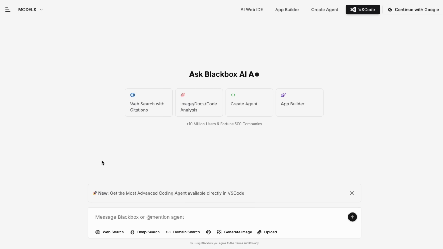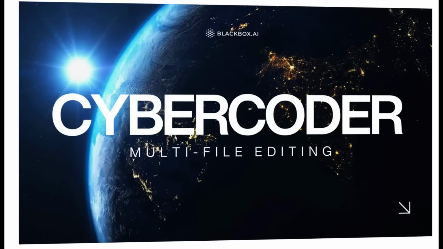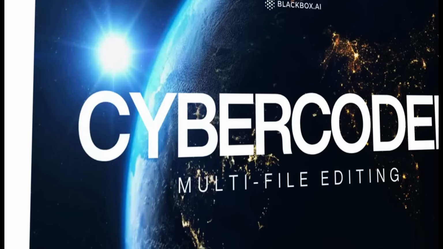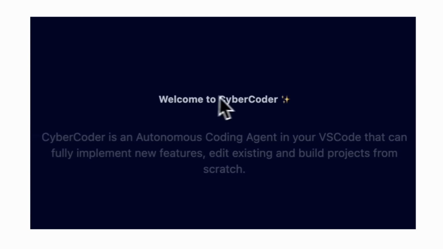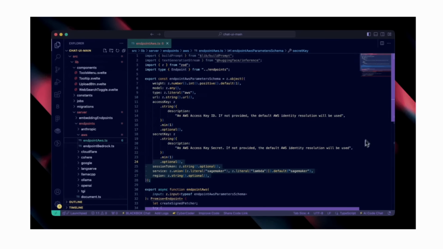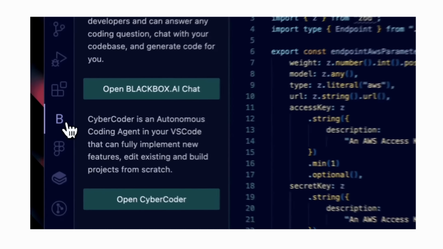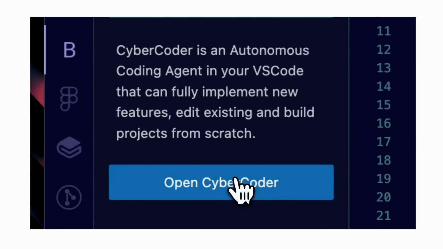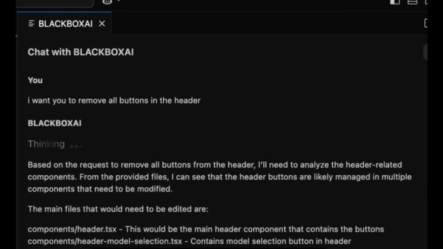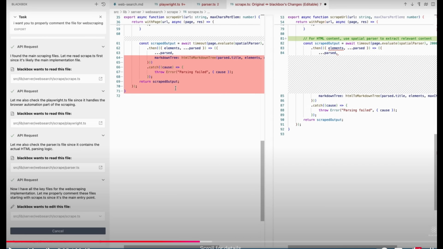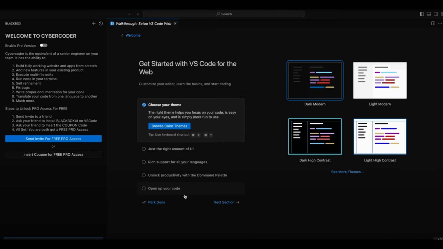Now let's break down how Blackbox.AI works and why it's gaining so much attention. Blackbox AI introduces CyberCoder, a tool that allows developers to edit multiple files simultaneously, making it easier to manage large projects and speed up your workflow. Whether you're working on a small app or a massive codebase, CyberCoder simplifies complex tasks, helping you stay productive and focused.